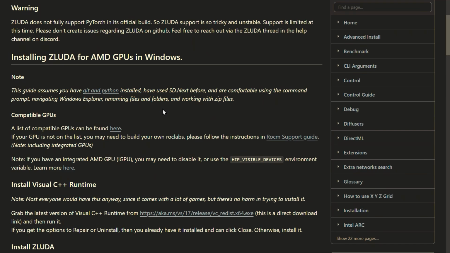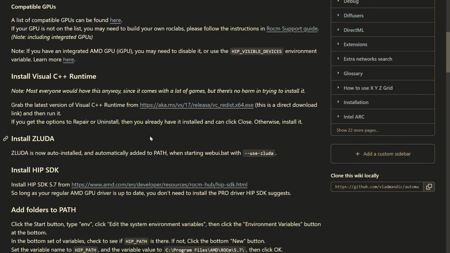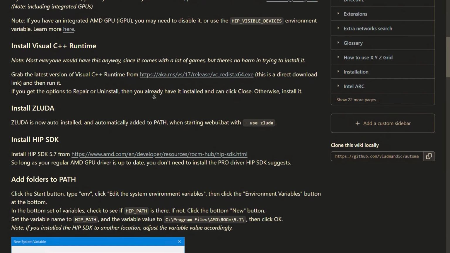Now, first thing you install is the Visual C++ runtime, which is right here. Most people most likely have it already on their system, but just check. If you try to install it and it gives you an option to repair or uninstall, then you already have it, so you can close it, and that's it.